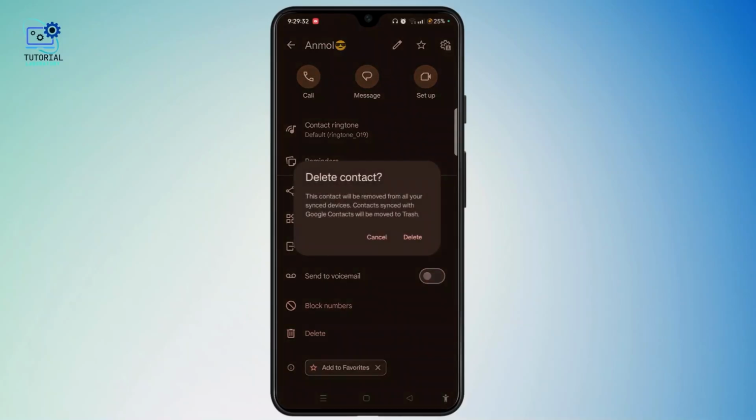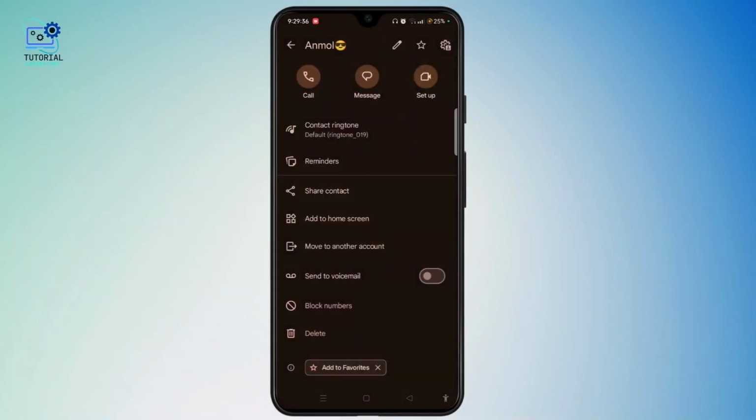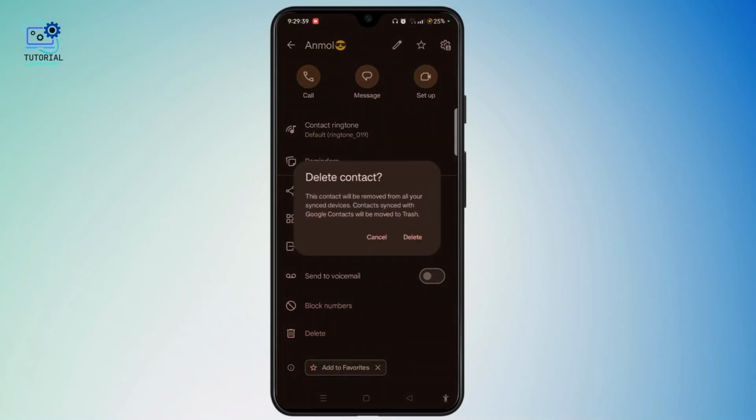Select the delete button and tap on delete and this contact will be removed from all your synced devices, including WhatsApp as well, and it will be deleted from WhatsApp as well.